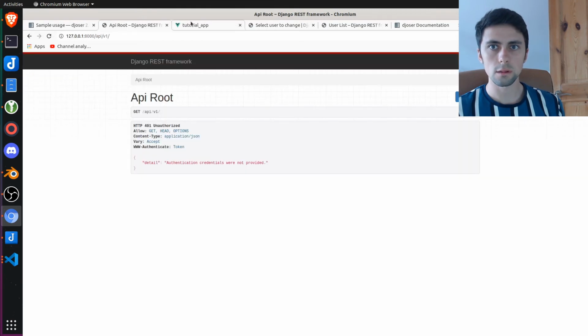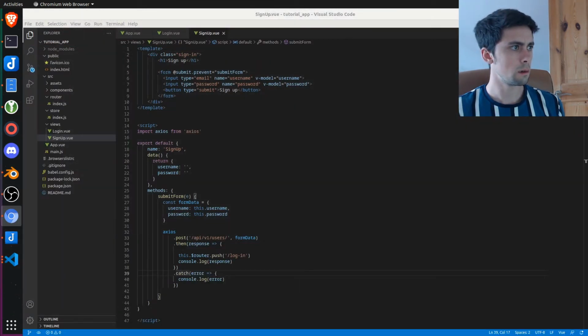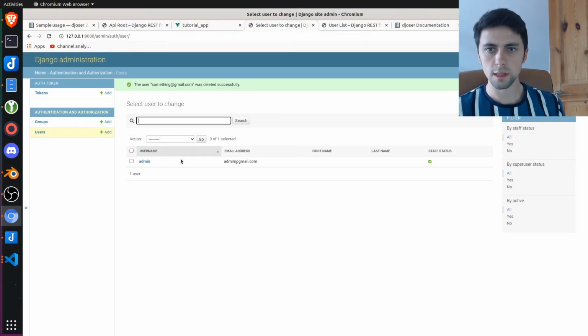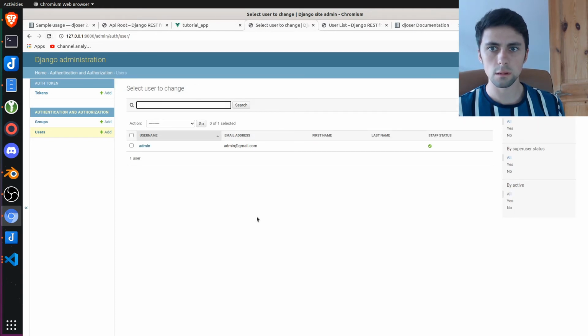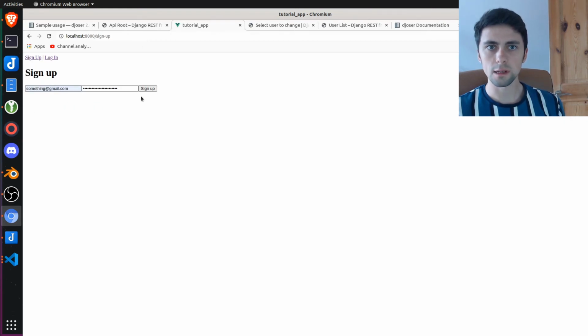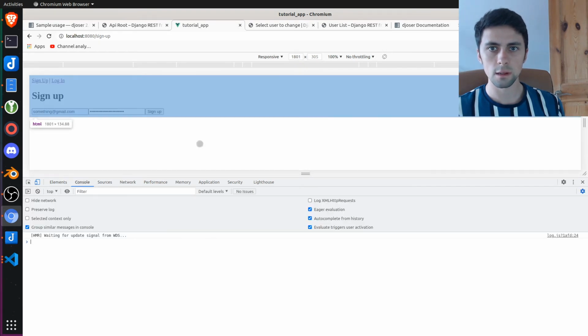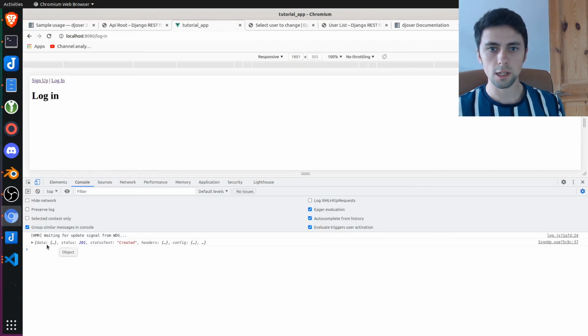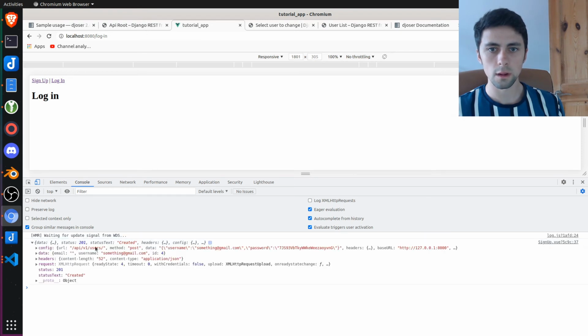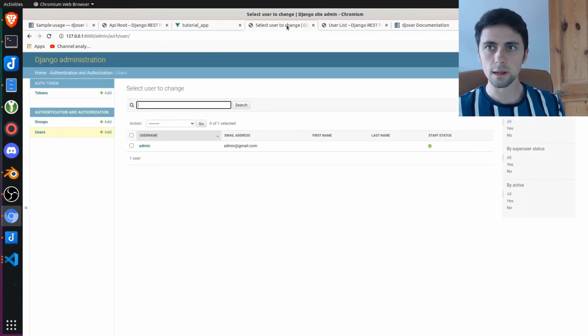If we go to our Django database, we've currently got our admin at Gmail. Nothing else. Refresh it a couple of times. And we're now trying to sign up, and we're just going to try and post this data. I guess we can open the console too, because that's where we're going to get any responses. And we can actually see that our response is 201 created, and that actually worked just as we intended it to work. So now we've got something at Gmail.